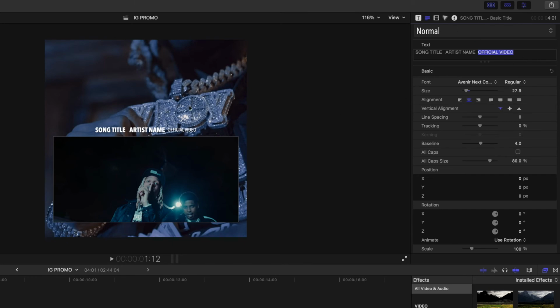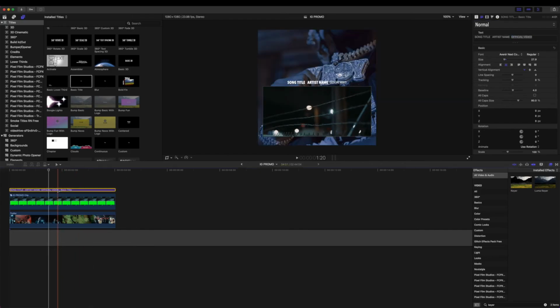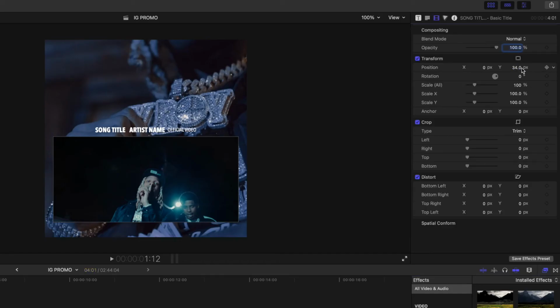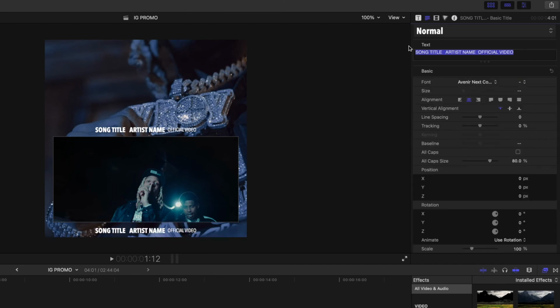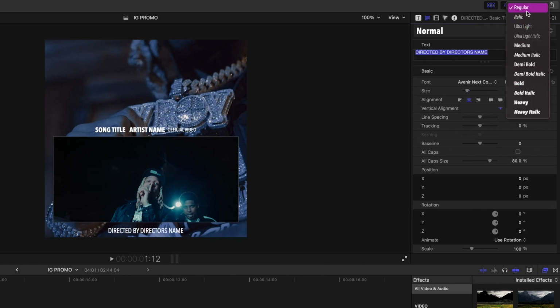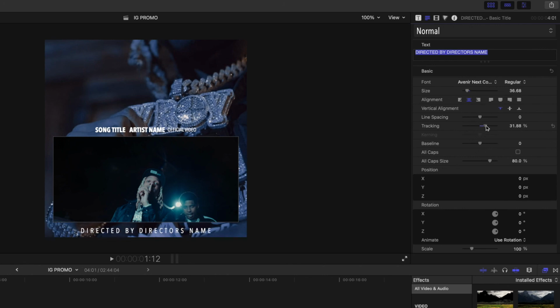All right, so that's looking good. So now for the director's name, we're going to duplicate what we already made here by holding the Alt button on the keyboard and dragging it down. Now we're going to bring the position of it underneath the video and then just change the text. Instead of having it in bold, we're going to bring it back to regular font. And we're going to bring up the tracking. Let's bring down the font size a tad. And let's increase the tracking a little bit more.